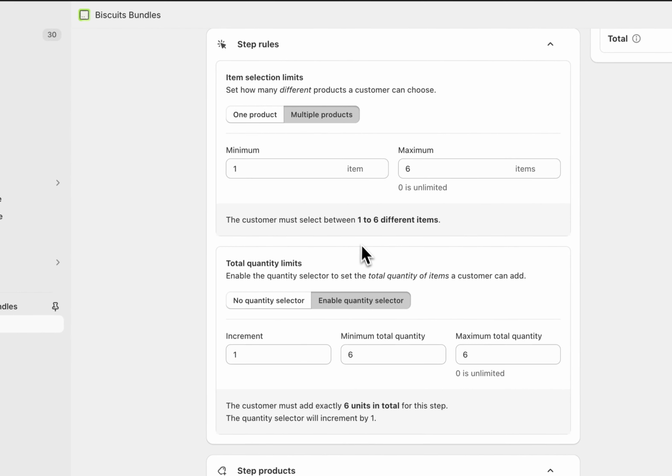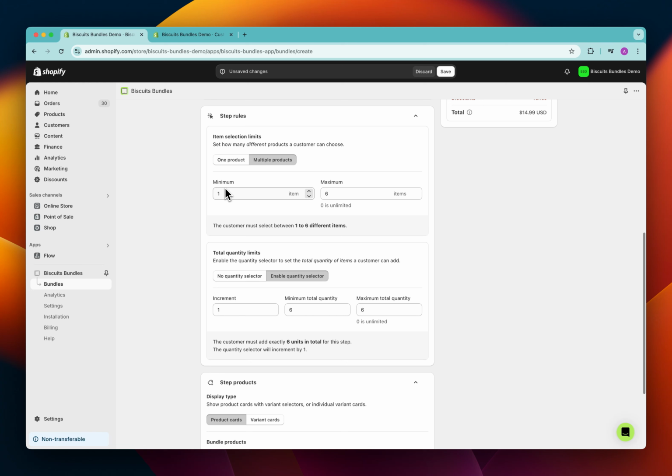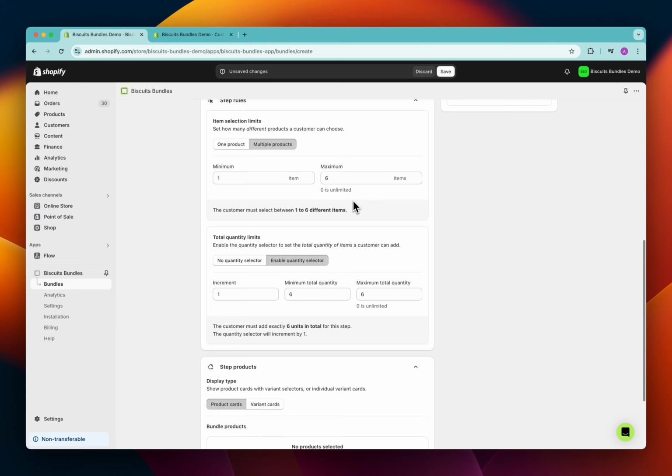Together, what these rules mean is that a customer could select one individual product with 6 quantity, and they would still fulfill this step. Or they could select 2 products with 3 quantity each, or 4 of product A and 2 of product B, or whatever combination they want, as long as the total is 6. And obviously they can't select more than 6 different products to meet that.